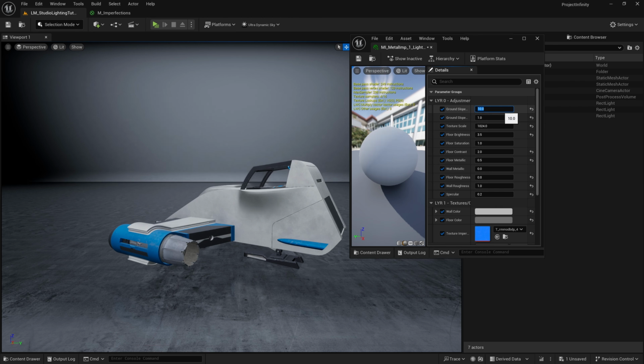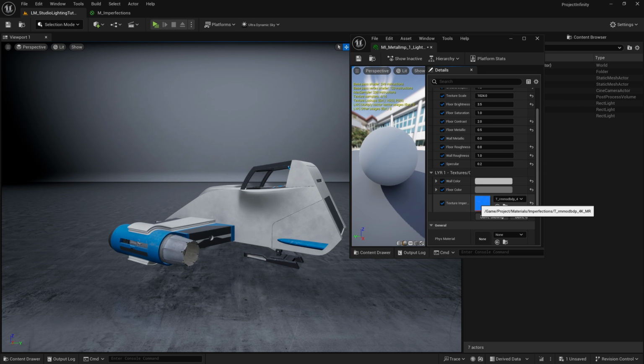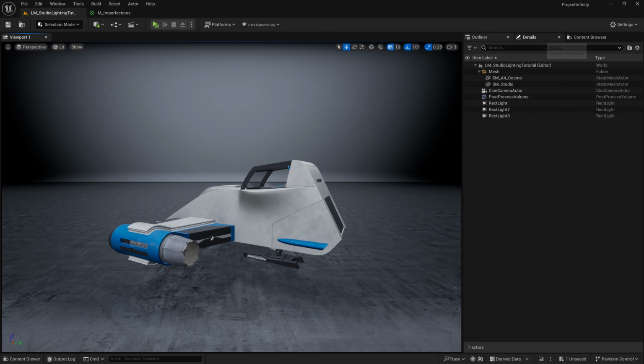I wanted my floor to be metallic and reflective, so I plugged a metal imperfection texture for the floor and gave it some color. For the wall, I wanted it to have a matte finish and just a basic color, and this material made it super easy to fine tune.